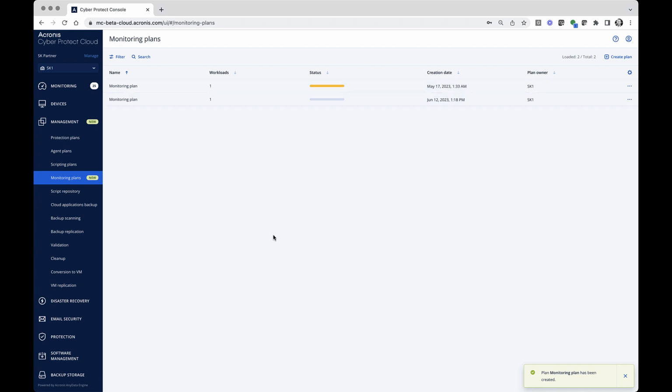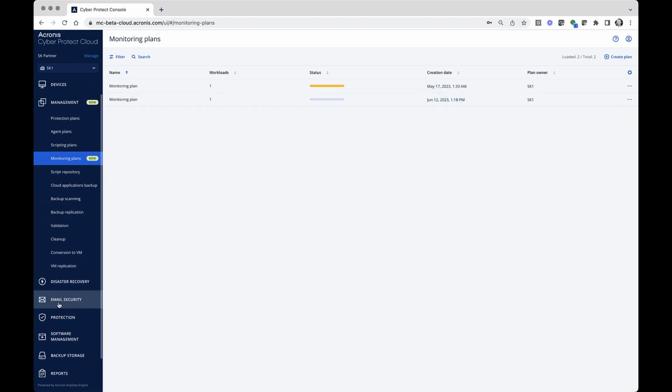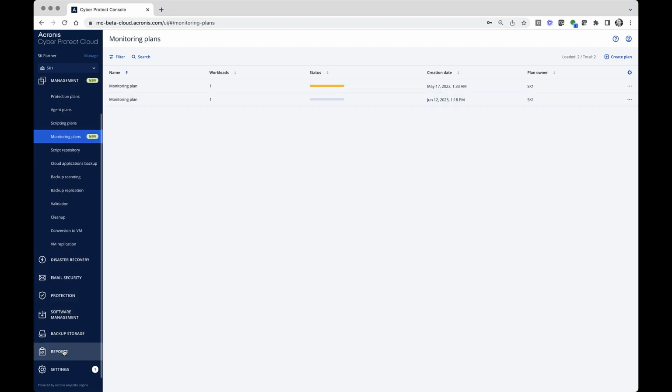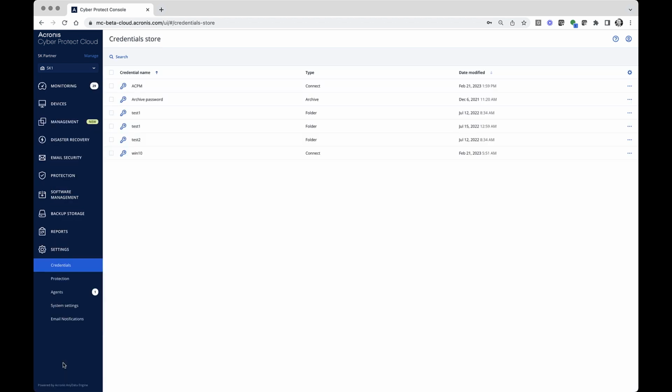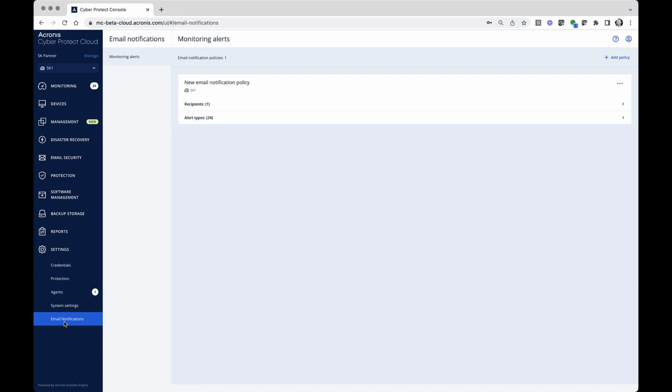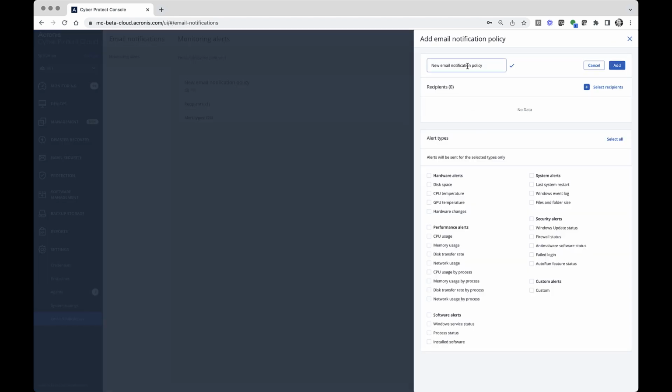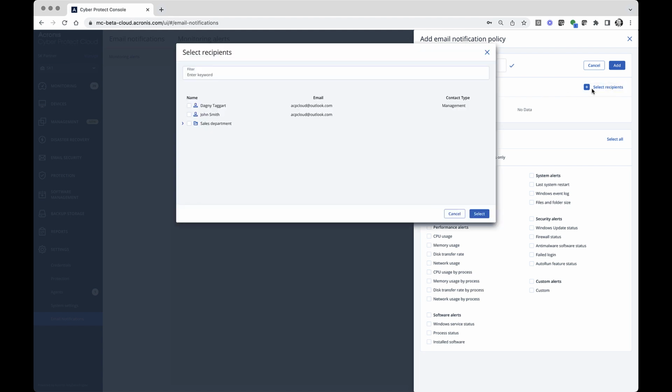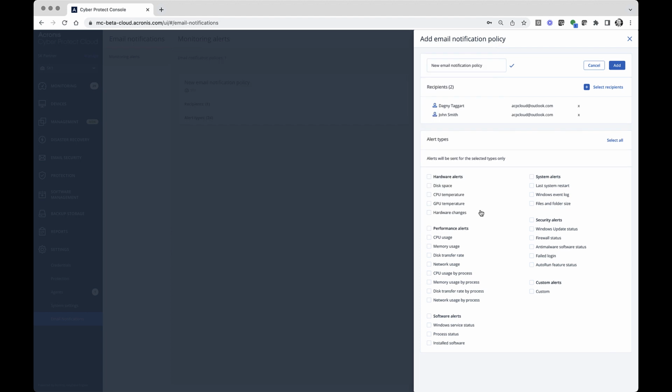In order to select what types of alerts, as well as who will receive the alert notifications, you will head to the main navigation menu and go to Settings, then Email Notifications, and click Add Policy. In the open screen, you can select the recipients and choose which contacts should receive email alert notifications and the alert types. Click Add, and the new email notification policy will be saved.